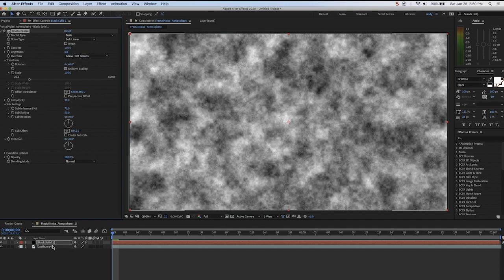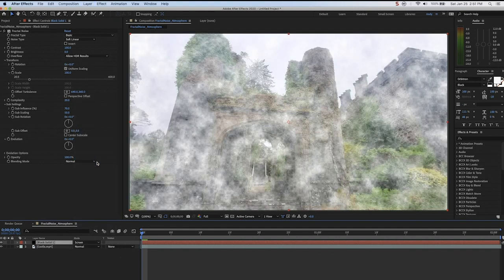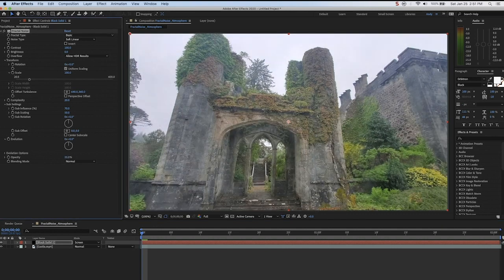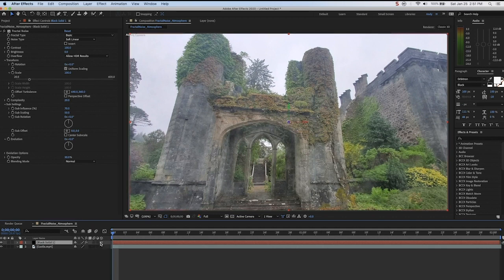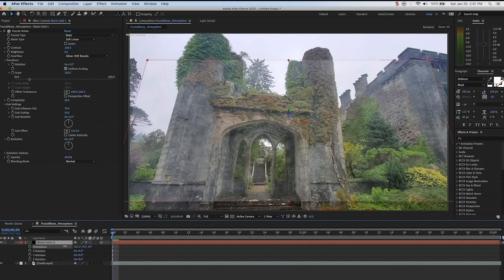We will set our layer to screen mode. You can see how it looks by default. Obviously, it's way too foggy there, so we're going to turn down the opacity. And now we're going to make our solid into a 3D layer. Then we're going to rotate it and bring it down in the composition.